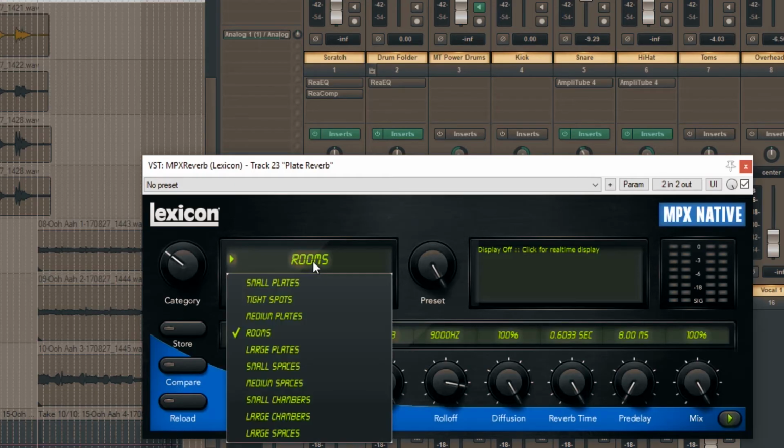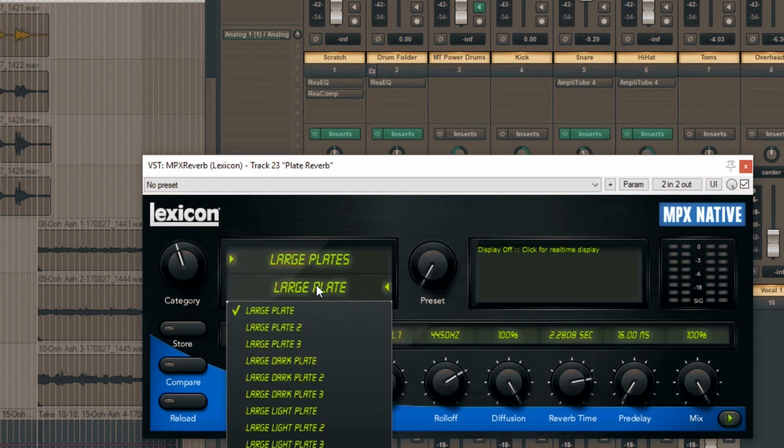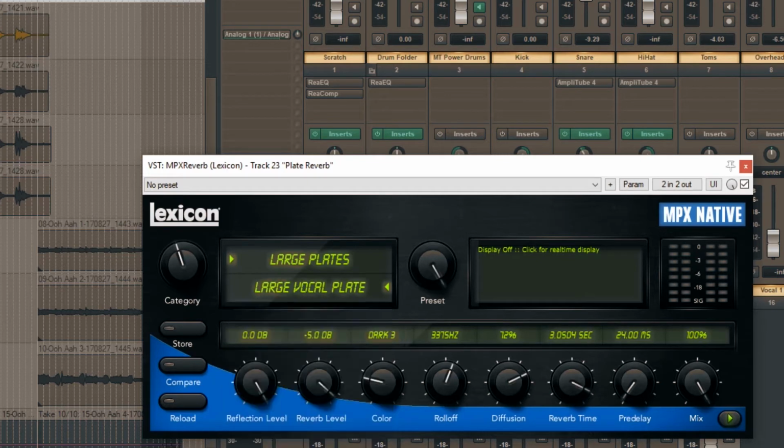All right, I am going to find maybe a chamber or some. Oh, no, this is going to be for vocals. But I'm also going to use it for some other things. So I'm going to select large plates. And I really like the large vocal plate on here. And I'm just going to leave it at the preset settings for now.